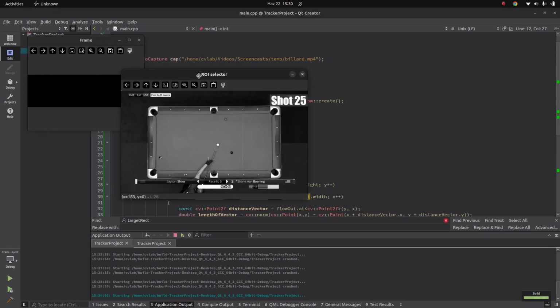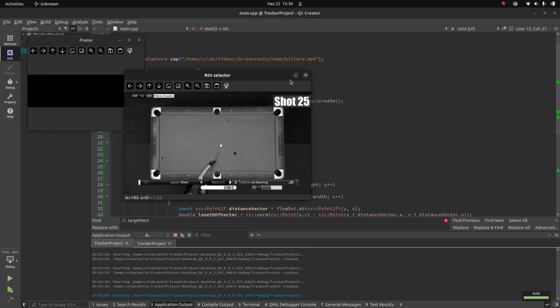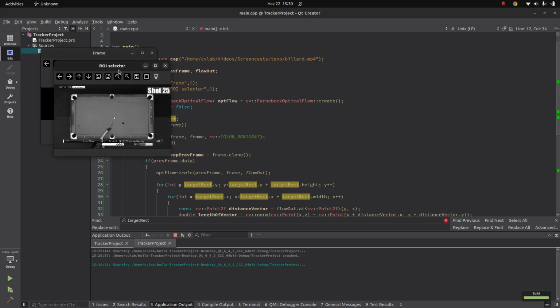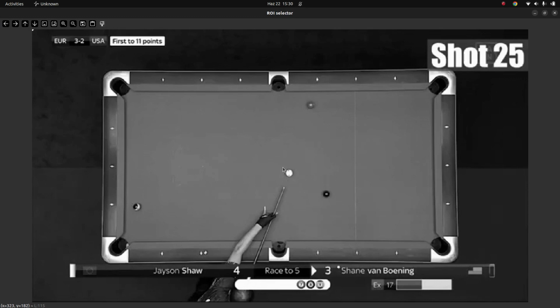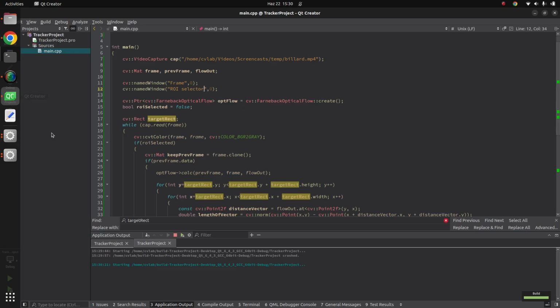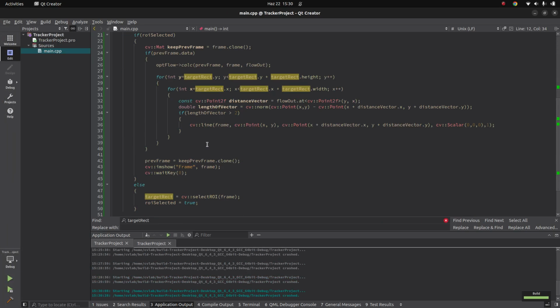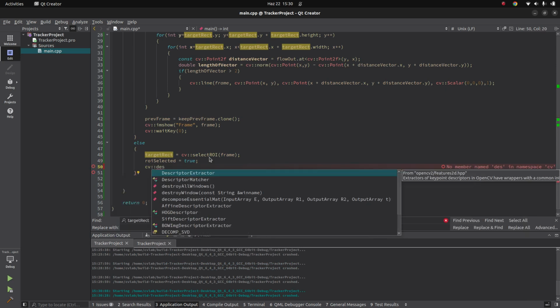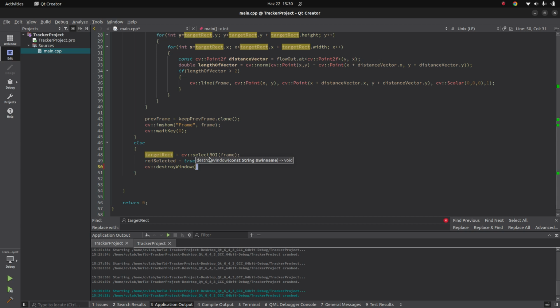it was not destroying the ROI selector automatically. Also I want to make this bigger size. Now I cannot, just ROI selector. Okay, now see again, now I can make this bigger, and I want to destroy also this one. What I mean is, I want to destroy the window, cv destroyWindow, and here just write ROI selector.